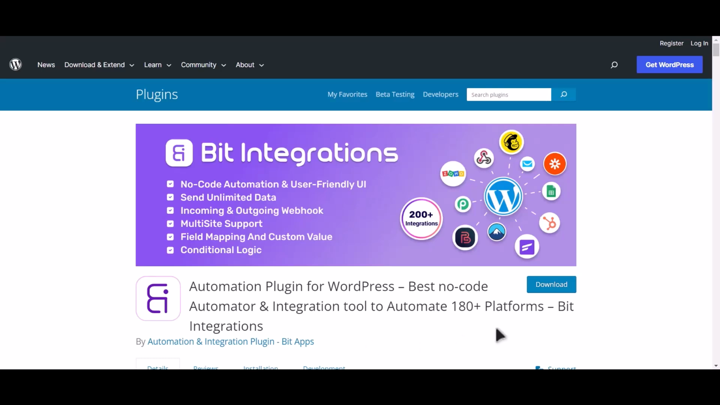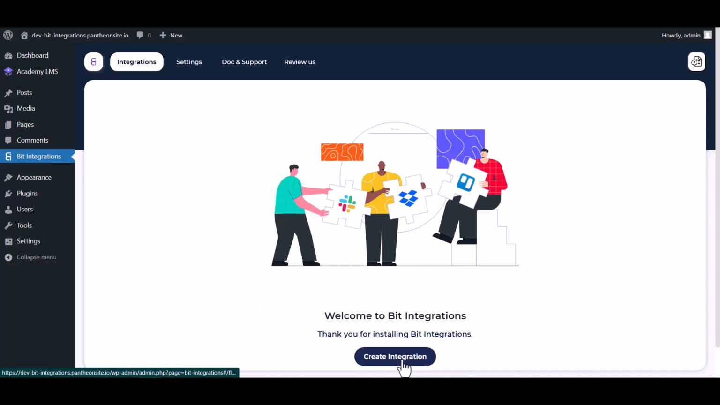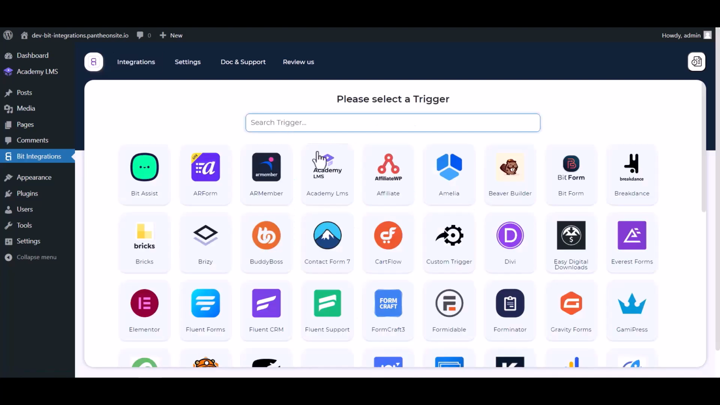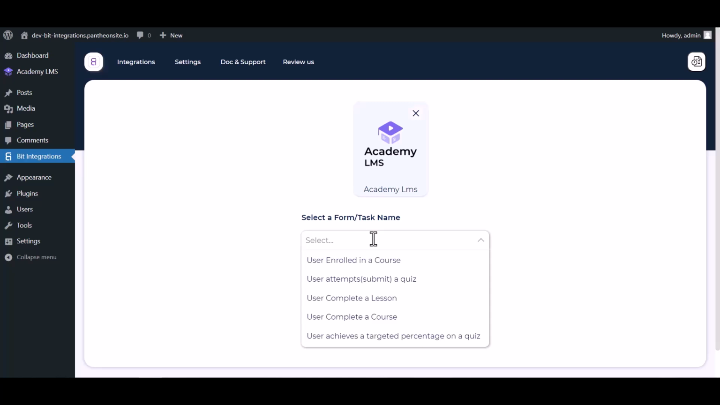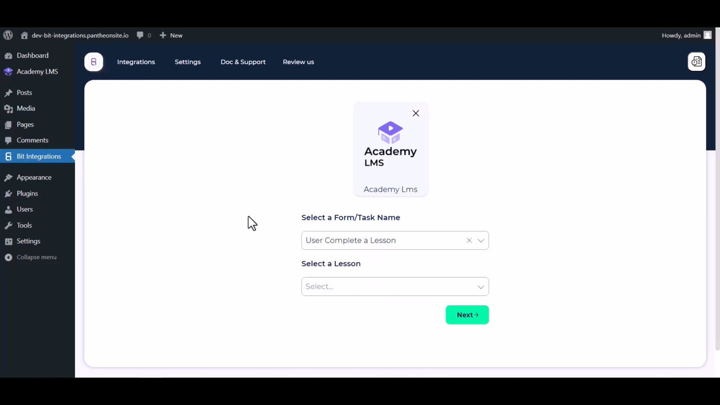I am utilizing the Bit Integrations plugin to establish a connection between these two platforms. Let's go to Bit Integration Dashboard. Create integrations. Select Academy LMS. Choose a form. User completes a lesson. Choose lesson.